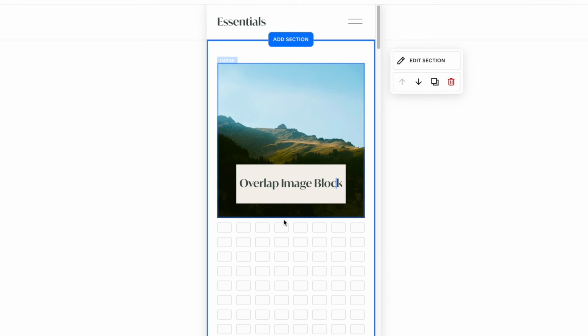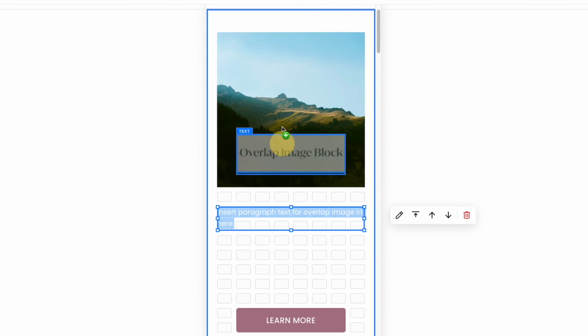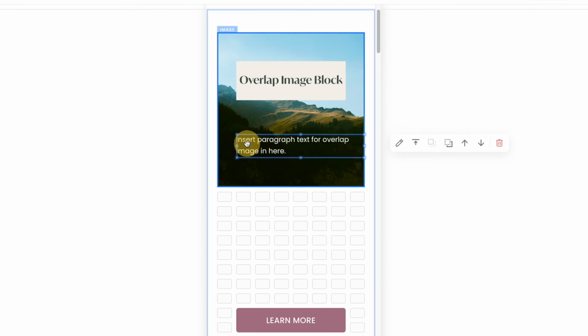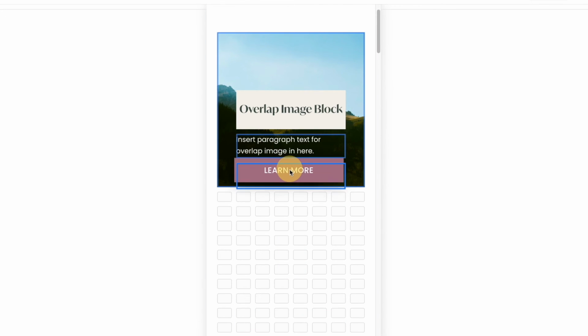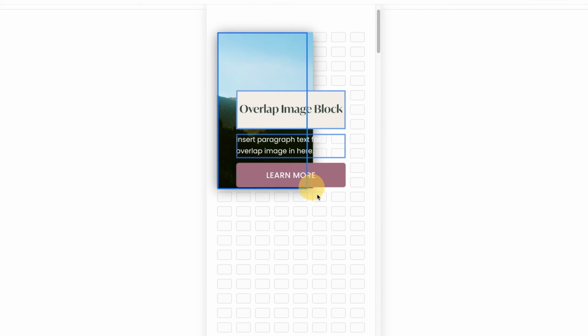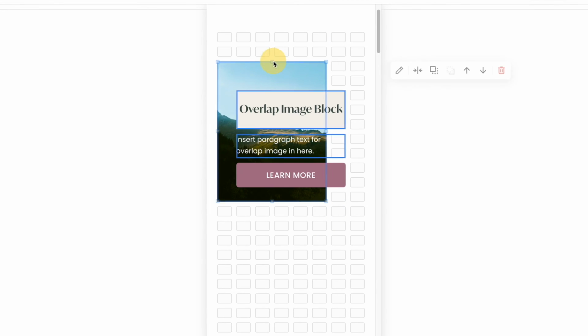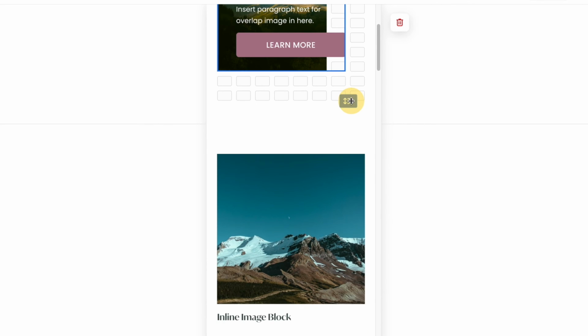And our text is at the bottom because we added this last. So I'm going to pull this up, make sure my text is readable here. And pull my button up as well. I'm going to play around with the image until I'm happy with it. And then I've got all of these rows, so I'm going to pull them all the way up.